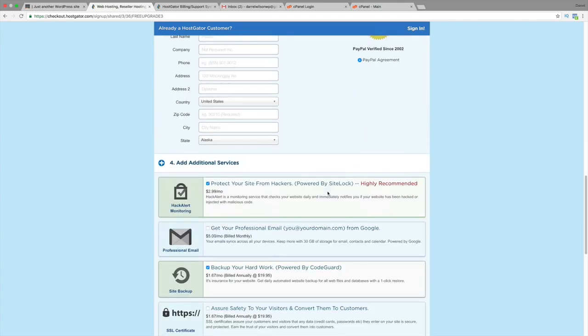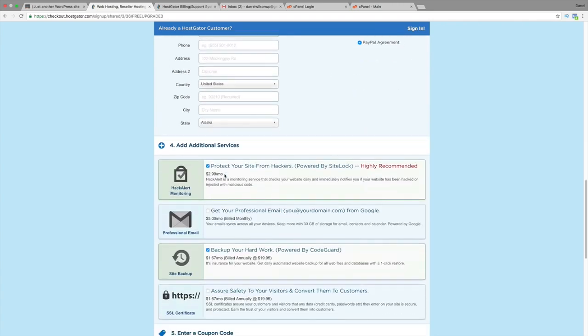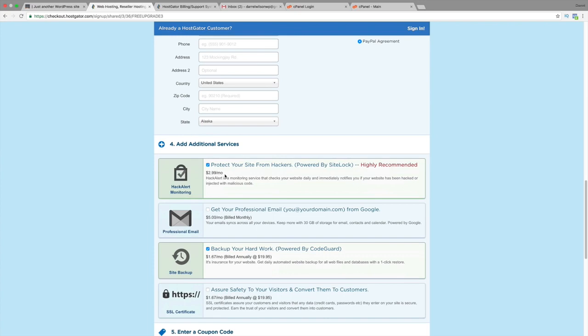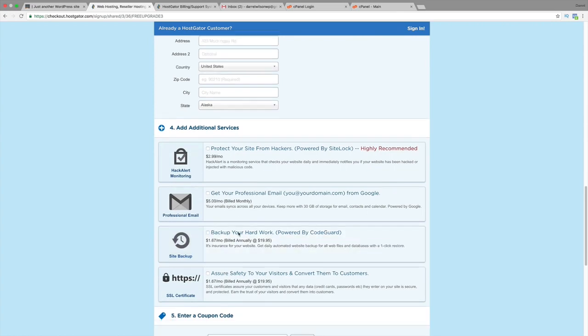Next, we're going to scroll down to the additional services. Now, guys, I don't recommend any of these because with WordPress, you can do a lot of this stuff for free. So I'm going to go ahead and uncheck these right here.